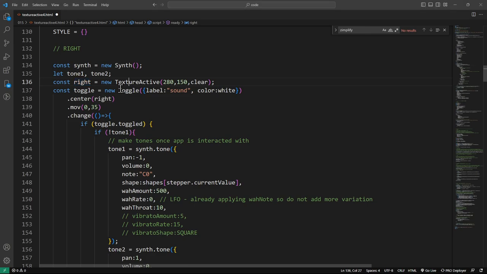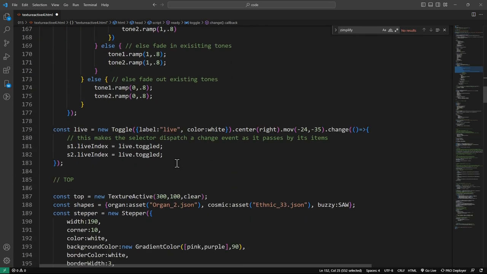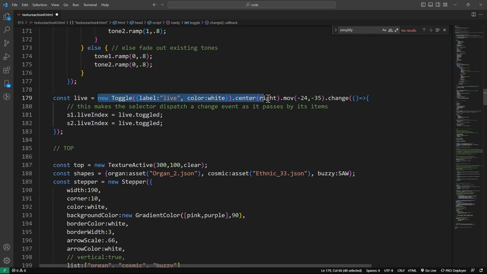All right, and so we've got a toggle there for the sound. We're putting that on the texture active, I guess. Toggle centered on the right hand side. So right is the texture active. Remember to put them on the texture actives, otherwise you won't see them. We're moving it a little bit down. Then we're saying when that changes, do this stuff. We've got another toggle. This is the live toggle. So we centered that on that, and we moved it a little bit over and up.